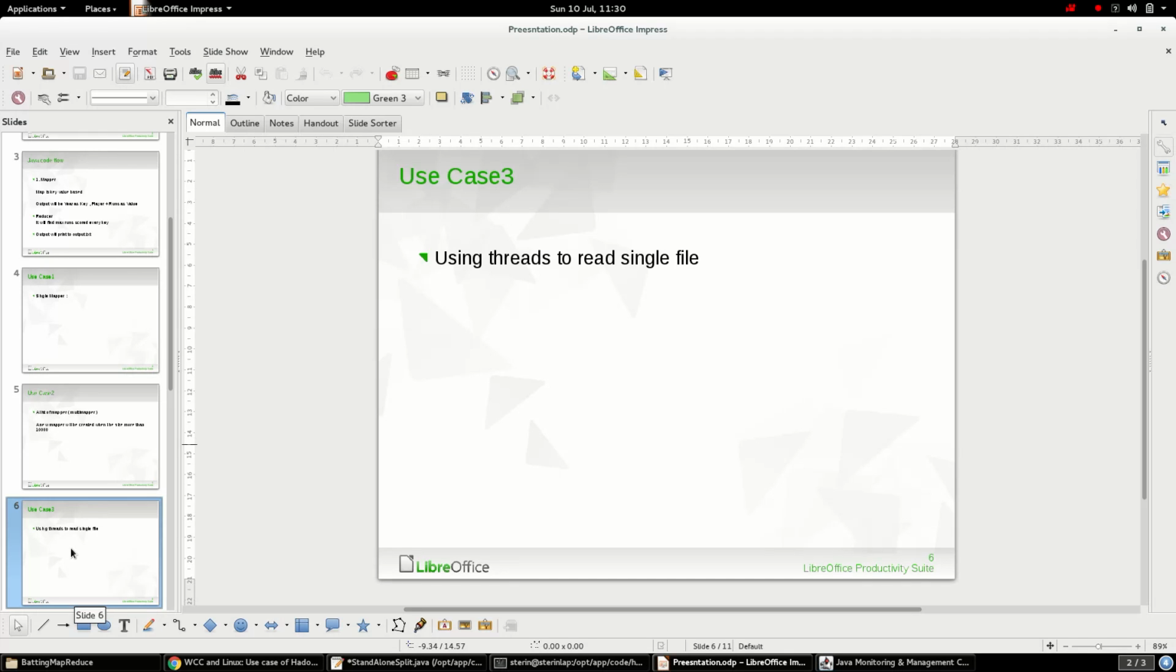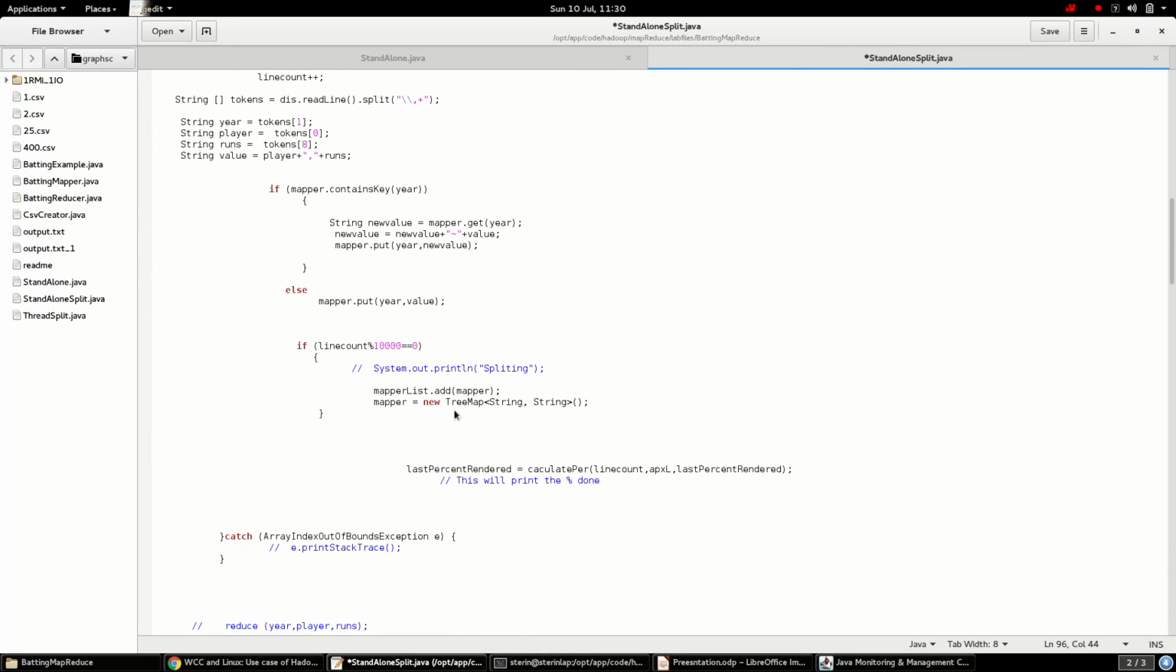The next case I did is to use different threads for the mapping. Currently in this code only one thread is doing the mapping work. So instead I'm planning that once the file read is done, a lot of threads will be created, and those threads will do the mapping.